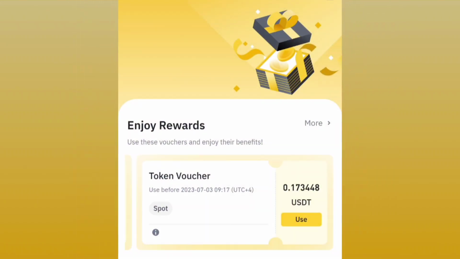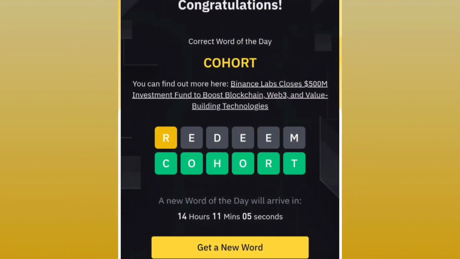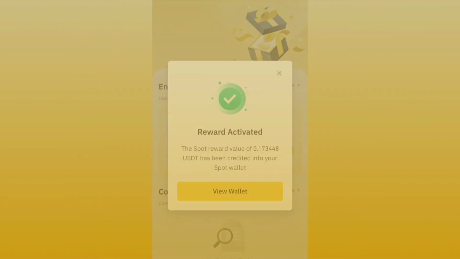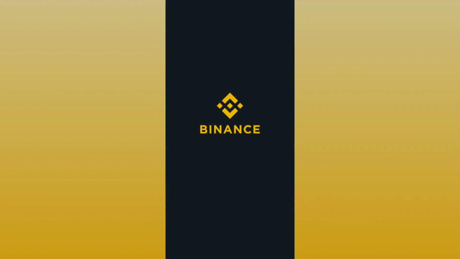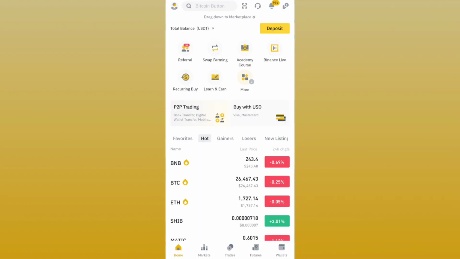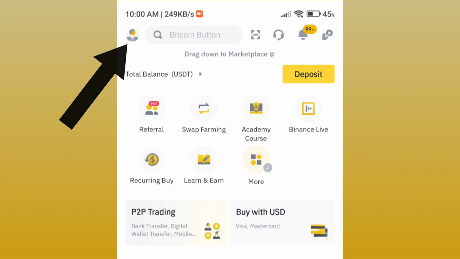This video is about the previous crypto word of the day's payment proof and how to redeem it. Let's get started. First of all, open your Binance app and tap on your profile.